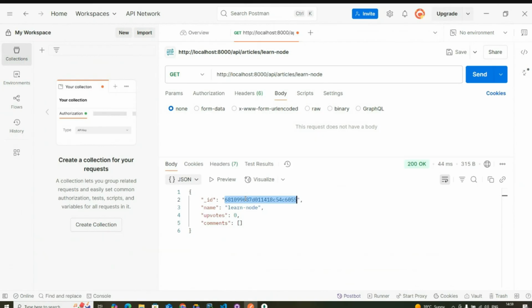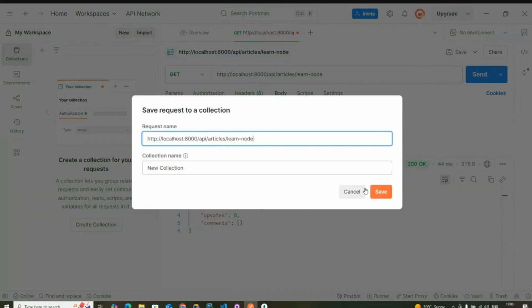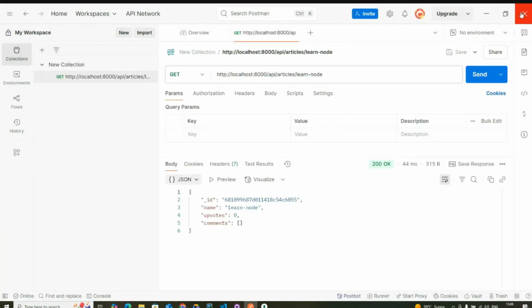We have this learn node article info loaded from the database. And you can tell that it's from the database because it has this extra little ID property here that's added automatically by MongoDB. So let's try loading some other articles. We'll try loading learn React, and if we click send, it loads that one as well. Cool. So at this point, we have MongoDB incorporated into our server, at least in a single endpoint.